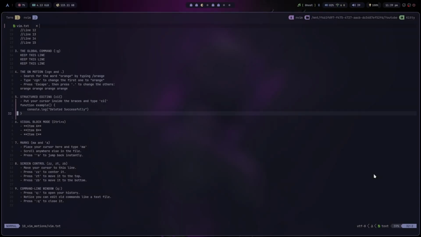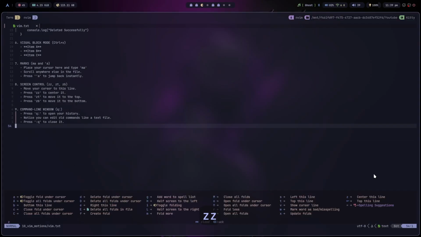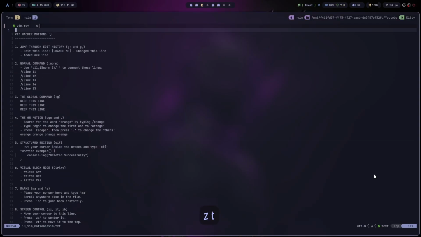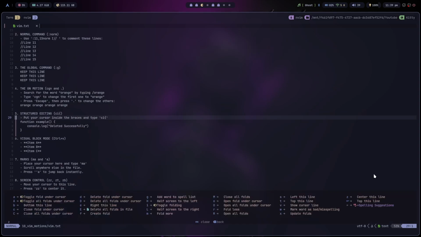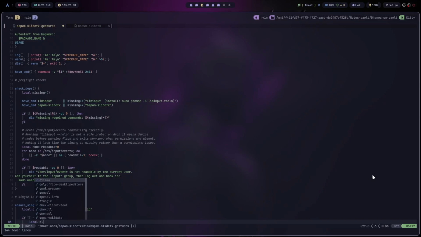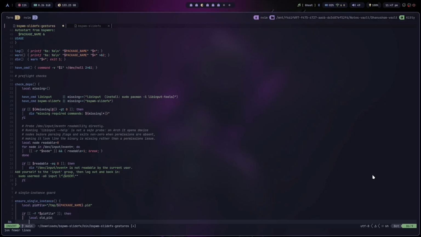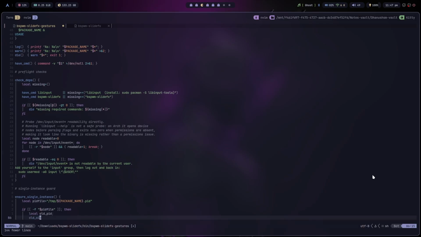Number 10. Screen control. Stop moving your eyes, move the screen. zz centers the current line. zt puts it at the top, and zb at the bottom. It keeps your focus exactly where it needs to be. Vim isn't about memorizing 1,000 keys, it's about combining these small hacks to stay in the flow.